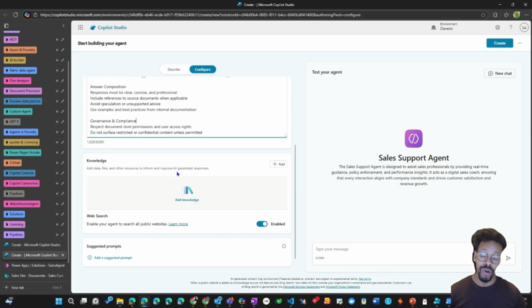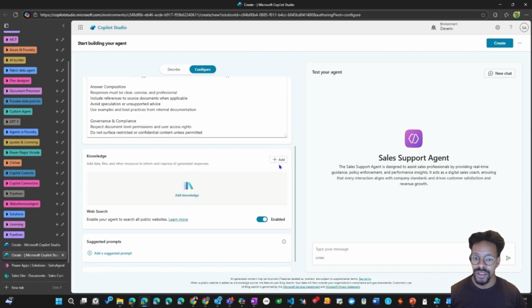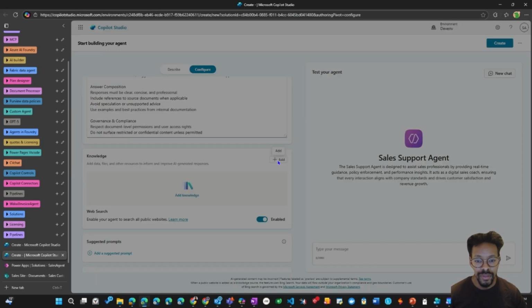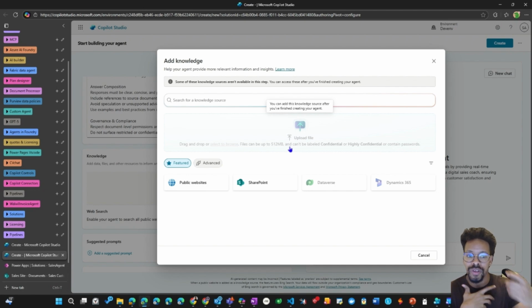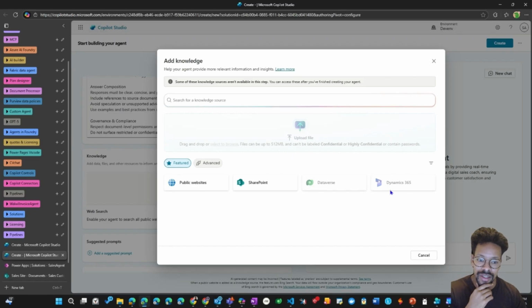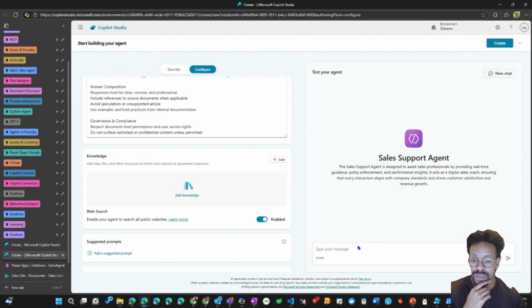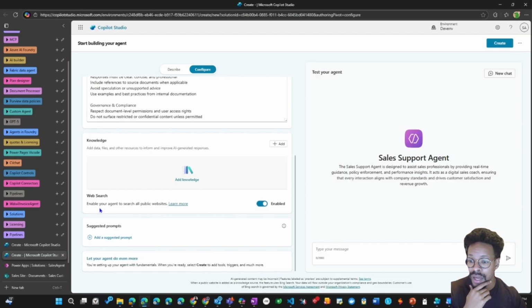And now we are in the knowledge. So from here, I can add knowledge, and when you add knowledge here, you can see SharePoint. And there is a reason this is restricted: this is going to upload the file to Dataverse, and you must have created the agent first. That's why you see these are all grayed out. So I will not add SharePoint now. I will just create the agent, and I don't want web search on, so I will turn off web search for this agent demo.